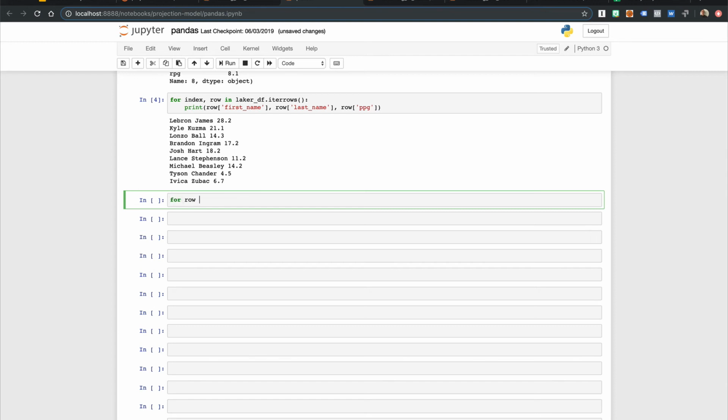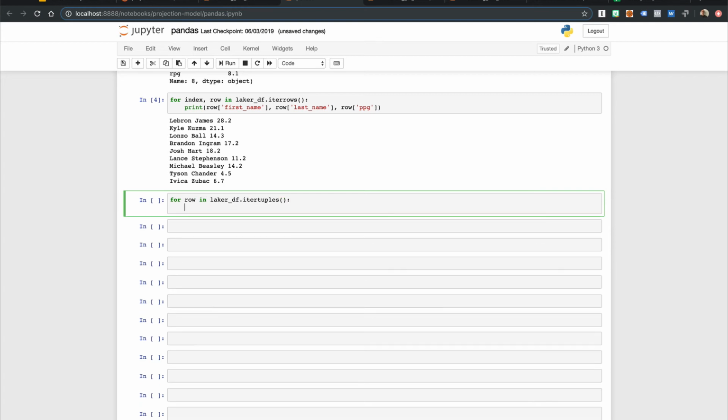So for row in that same Laker df, only this time we're calling itertuples, and here we are going to print the row. We can access it directly: row first name, row last name, and row points per game.